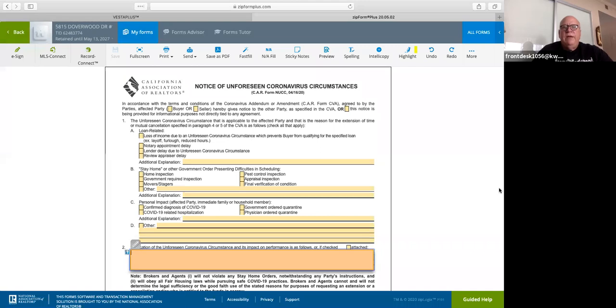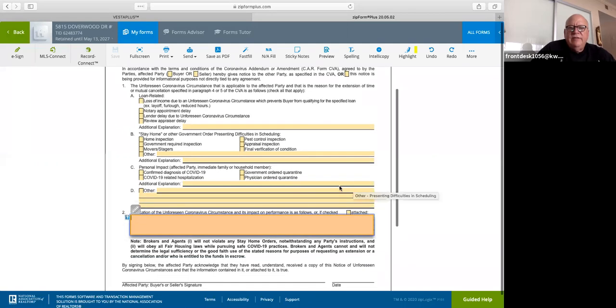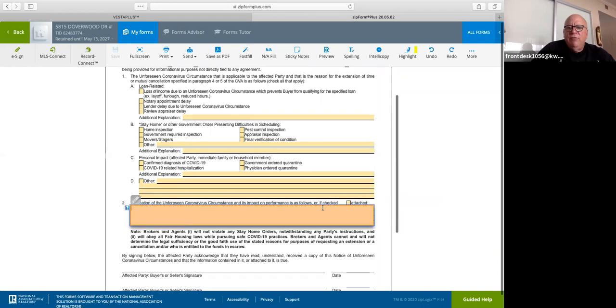Here's the form: notice of unforeseen coronavirus circumstance. So I would check buyer, and it might be that they've lost their job, and so then maybe we would have to cancel. It could be that the notary couldn't get in, or the lender needs more time. Stay-at-home orders, so they couldn't get the pest control in, or they couldn't get the appraiser in. So it's very specific reasons as to why. It's not automatic.